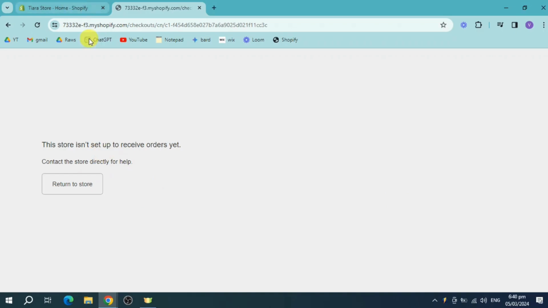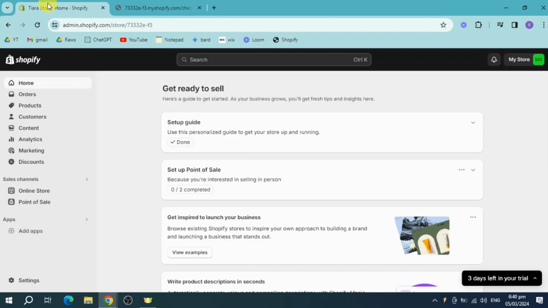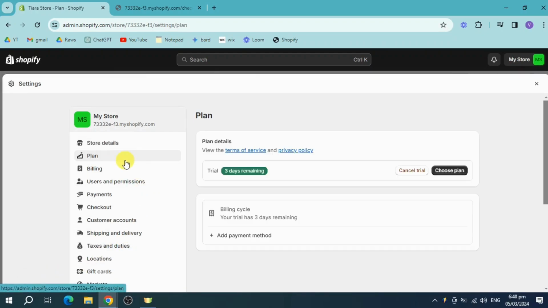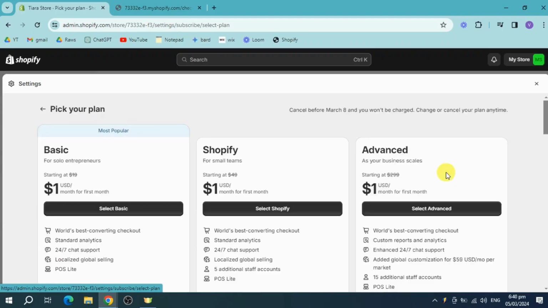In order to fix this, let's head over to our admin page in our Shopify. Then from in there, let's click on settings right here. Now under the settings, you should be able to see this plan right here. Now this plan, you need to click on this choose plan and then over here, just choose the basic Shopify, advanced. It totally depends on what you like, but all of this will allow you to actually ship your orders. So just select the one that you want. For example, you can select basic right here and then try to pick your plan. Now once you have picked your plan, you should be able to ship orders.